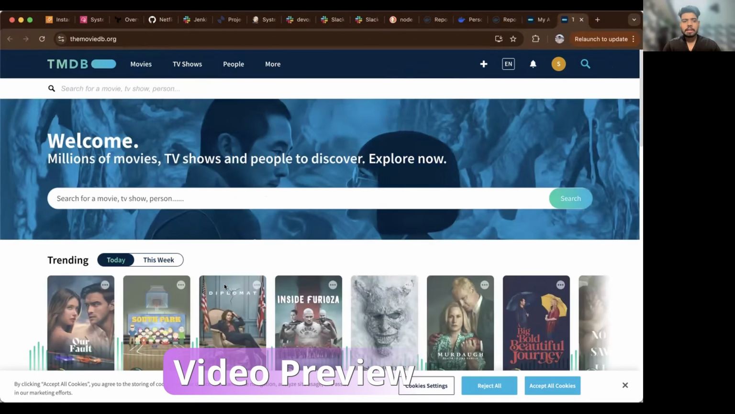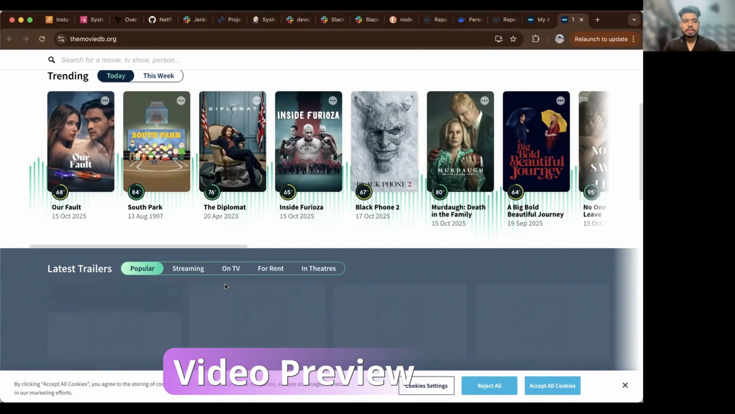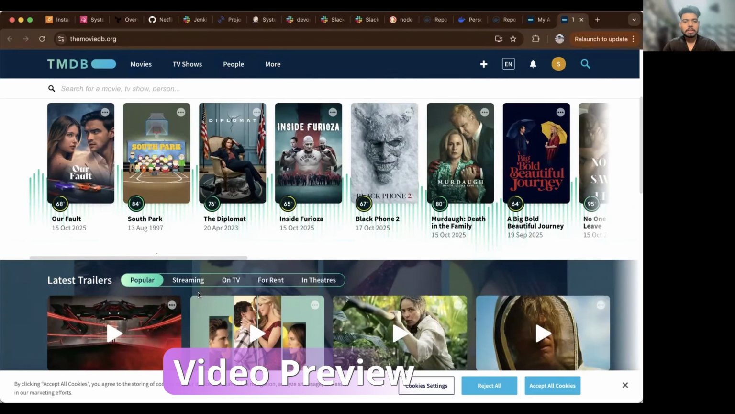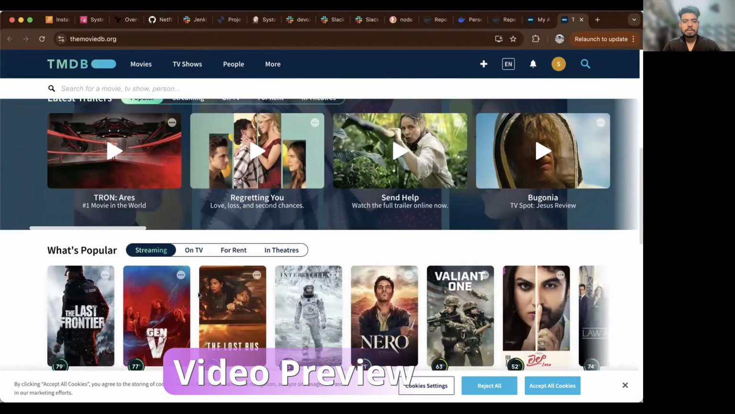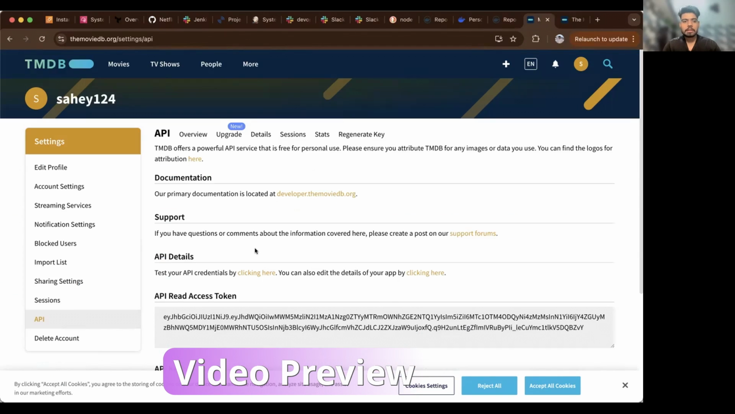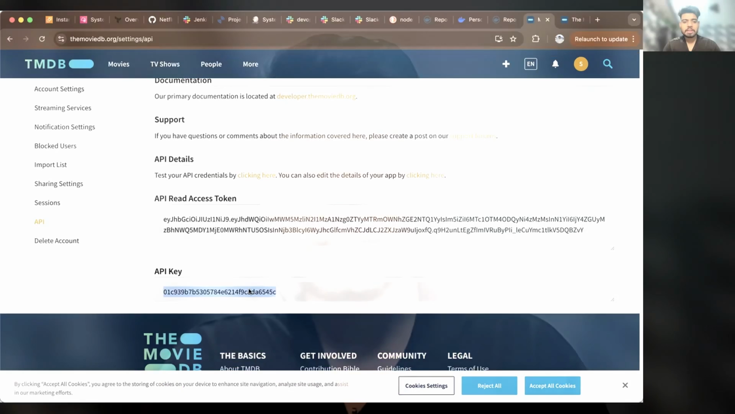Website, and here you can see all the movies and all those things related to entertainment. And we have to generate the API key. So as I've already generated the API key, which is this.